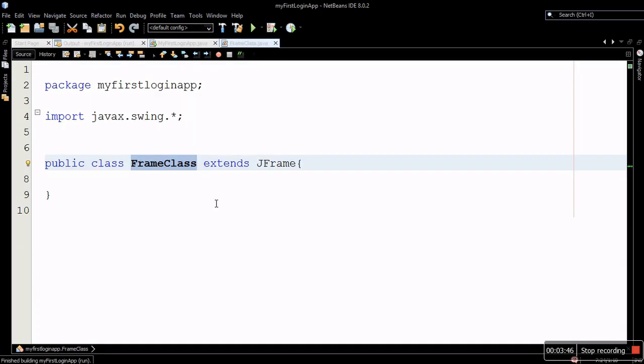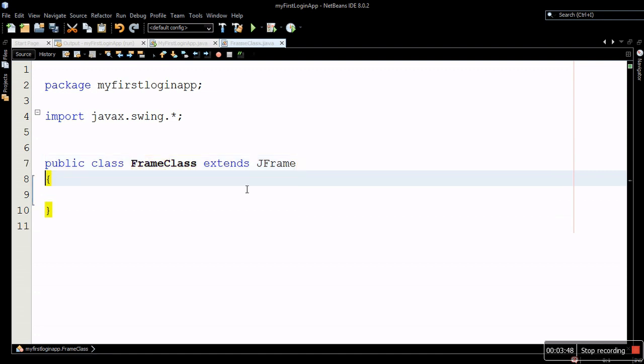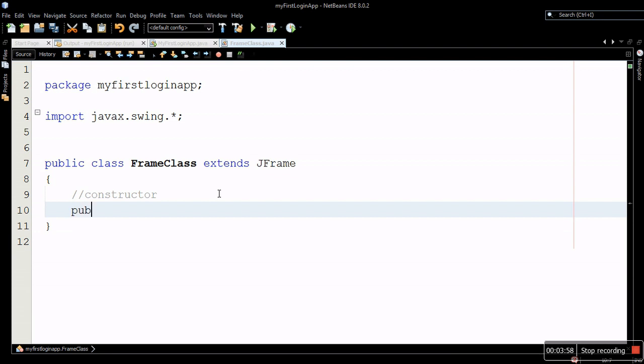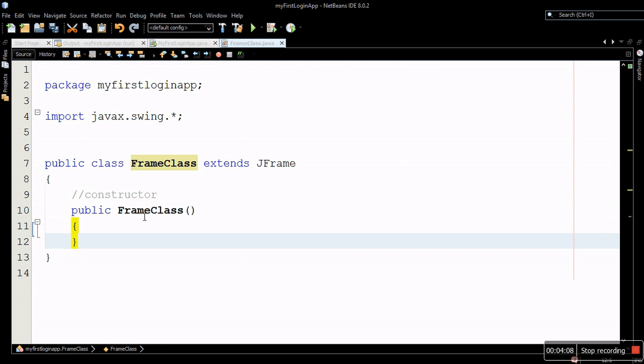So now we can go to our subclass. Now in this class guys, I want to create a constructor. So I'll say it's gonna be public, sorry, and then it's gonna be frame class. Copy and paste, save time and energy, and to avoid errors. So now I have a constructor.